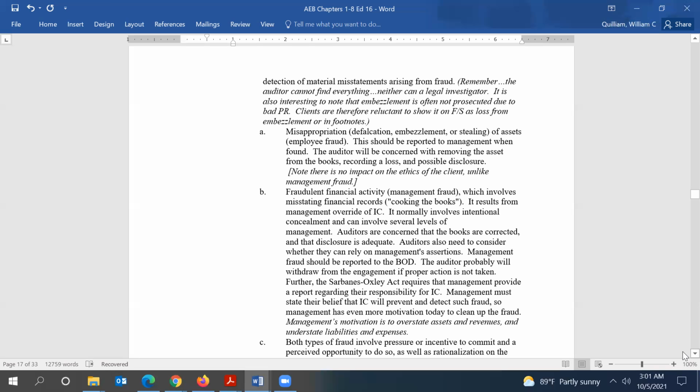Now, we should note there's no impact on management's ethics because even the best run and most honest client can have a lower level employee who is stealing from them. If no one else, maybe a cashier who is stealing from the cash register or some employees who are stealing inventory. It happens all the time.